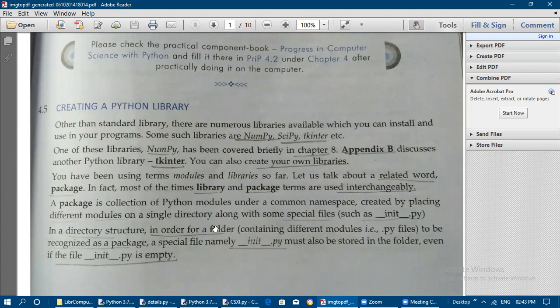So if the folder wants to become a package, then we need to save the special file along with the different module files. Even if the file __init__ is empty, we can save it. Then this folder is going to be recognized as a package. So now you understood how a folder becomes a package, that you are clear with. Only when you save the special file, namely double underscore init double underscore dot py, is this folder recognized as a package.